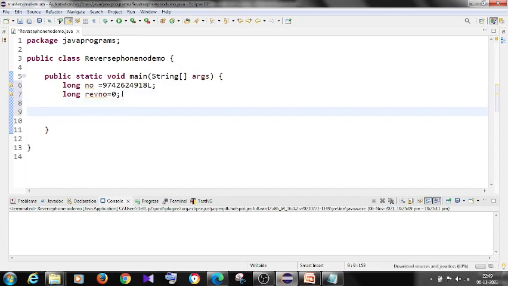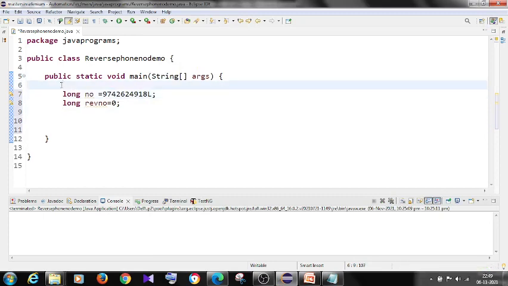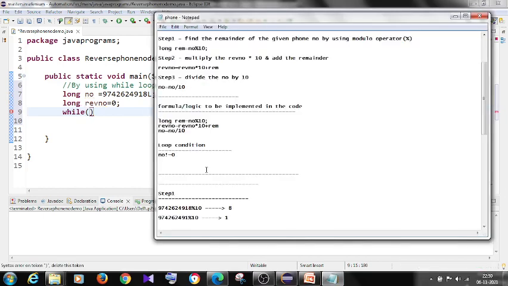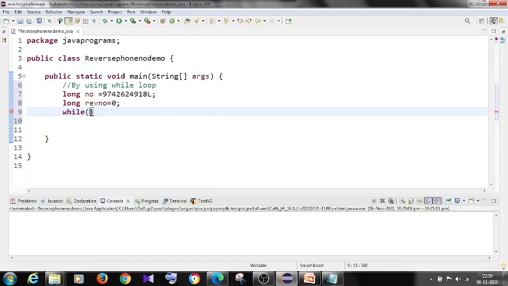Okay. Now we are writing this code using a while loop. Use while here. So what is the condition I am using here? I have to iterate for 10 times, so num is not equal to 0.